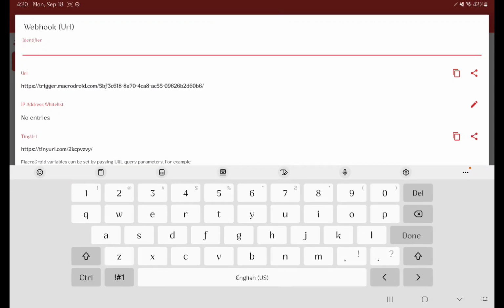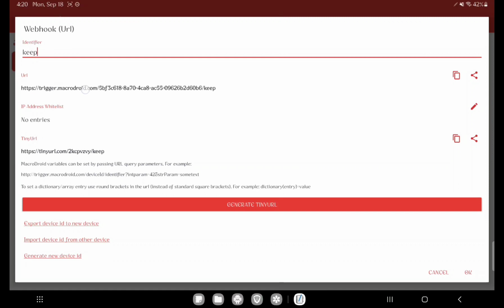So for this identifier, I'm just going to type in Keep for Google Keep. You don't have to do the same. And this link that they give you is specifically given to you for your device. I like to make it short, so I'm going to copy the short one.